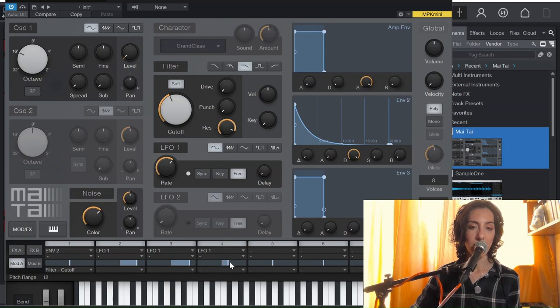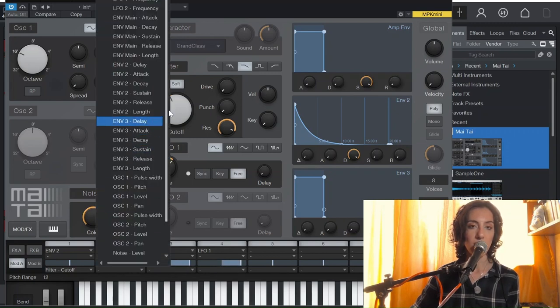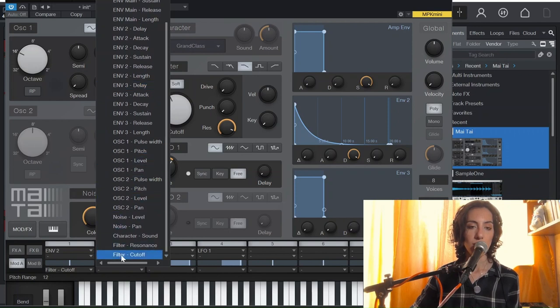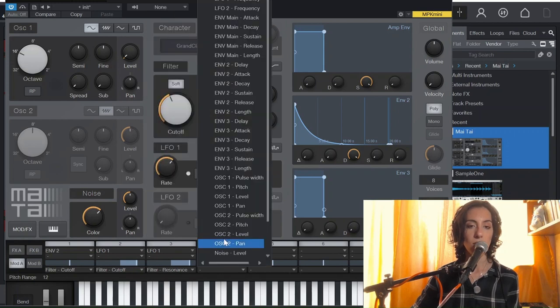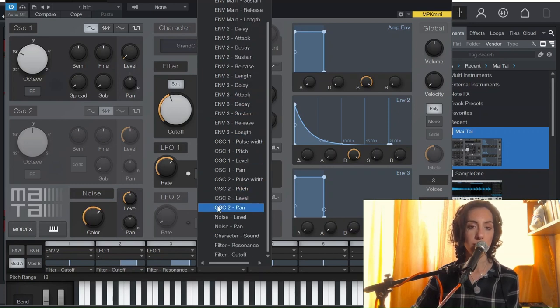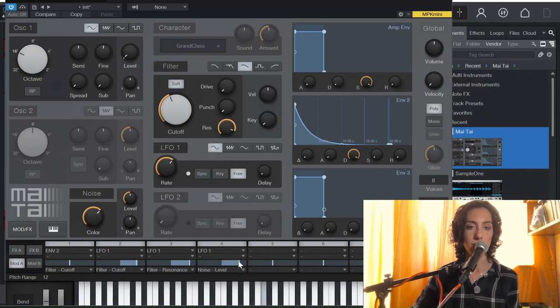Pretty aggressively going to use these depths, first to filter cutoff, second to resonance, and the third one to what I wanted, noise level. We're going to do it in a way that we match the tone of this oscillator. I will turn down this volume a bit because I'm struggling.